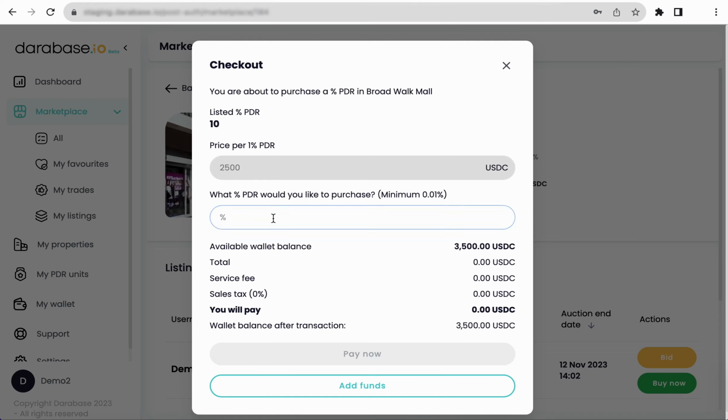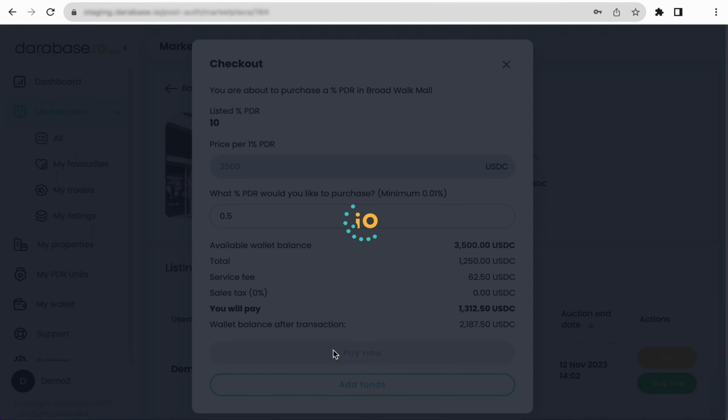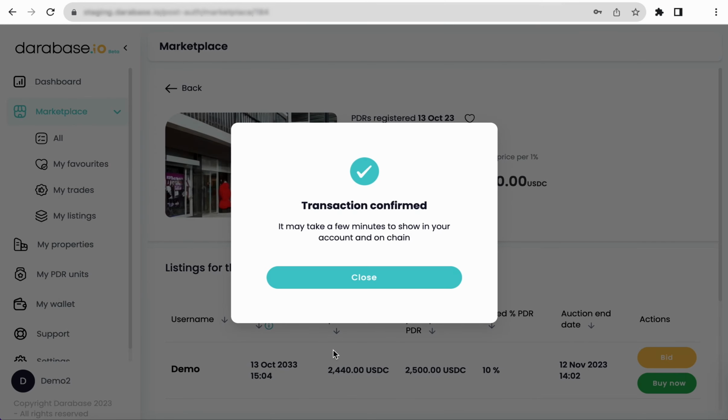And the user chooses, for example, to purchase 0.5%. They have $3,500 USDC in their wallet. This is going to cost them $1,250 plus the service fee, and they simply click to pay now. If they didn't have enough money in their wallet, they could click through there and add funds.